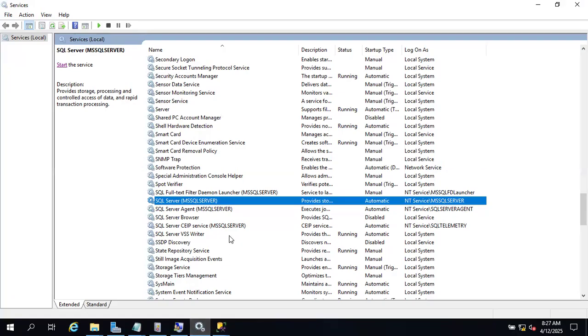Now tell me, guys, is my SQL service up and running? Where to check whether it is running or not? In the Status column. If it is running, it will show the running status. If it is stopped, it will not show any status. So check the status column first.